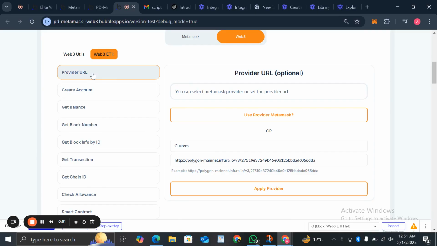Next is Web3 Ethereum. You can see the first section is the provider URL. You can use the provider URL like MetaMask if you want to, and if you want any custom provider, you can see here, and you will provide the URL of the provider here and simply click on that. It will use the custom provider. First of all, if you want MetaMask, then click on that. You can see here, and if you want to use the custom provider, you simply click on the custom provider.